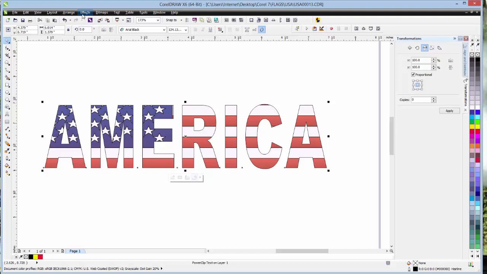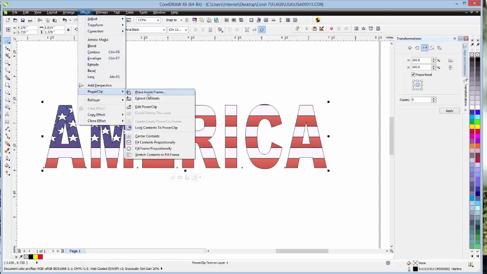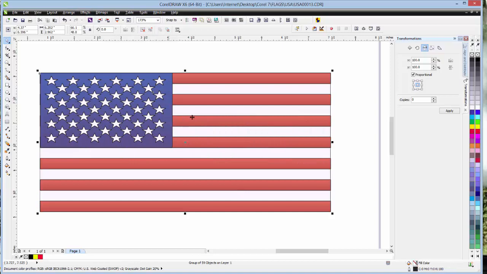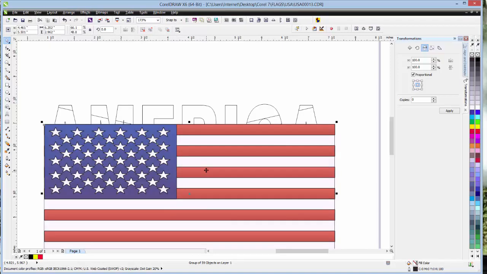Let's take it out one more time. And this time we'll take it completely out. And that is done by saying Extract Contents. And there's the flag again. There are the letters. And as you can see, we're right back where we started from. Let's do one more.